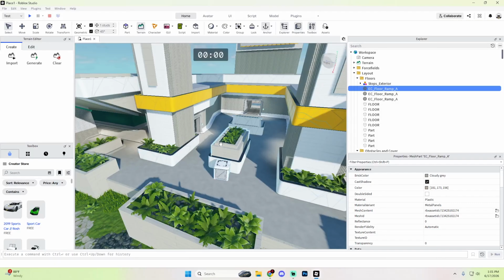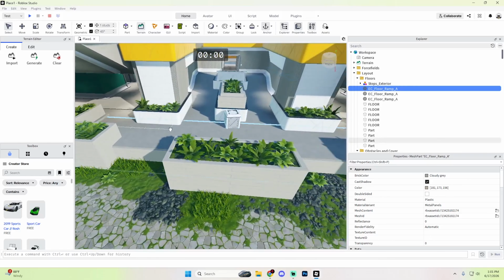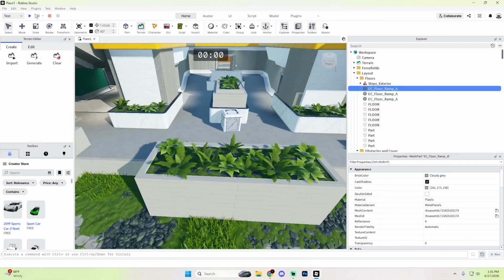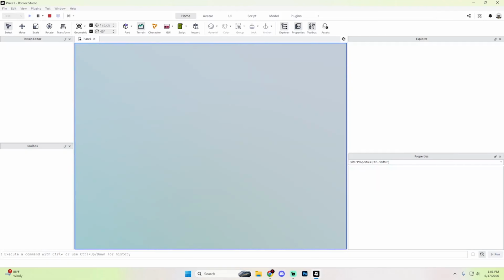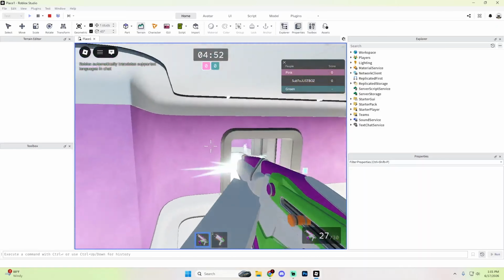And then from here, you just have to build your map. You can add parts, you can use scripts, customize the game, and test it out inside of Roblox Studio just by hitting play, just like so. Then it'll start simulating the game. The process really is as simple as that.